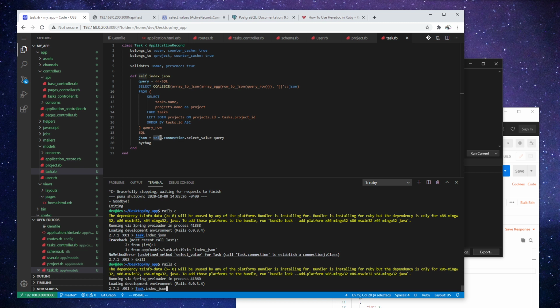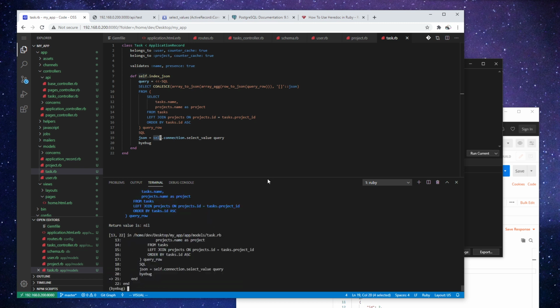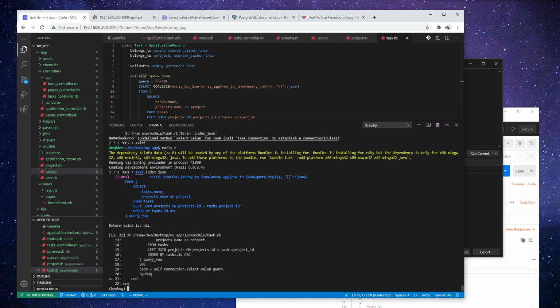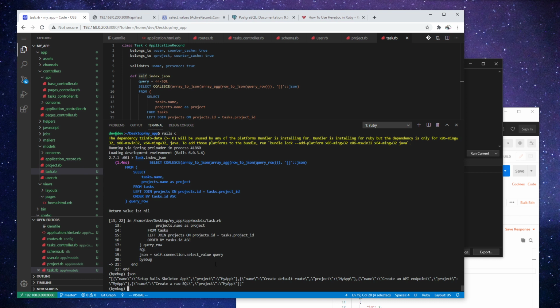Task index JSON. And so you can see what it did is it ran the query, and you can tell that it went against the database here. It says 1.4 milliseconds is how fast it was. And we'll just see what JSON was returned. So I'll write JSON here, and it's a JSON string, right? So if we want to do this in Ruby, we'd actually have to cast it because it's a string.